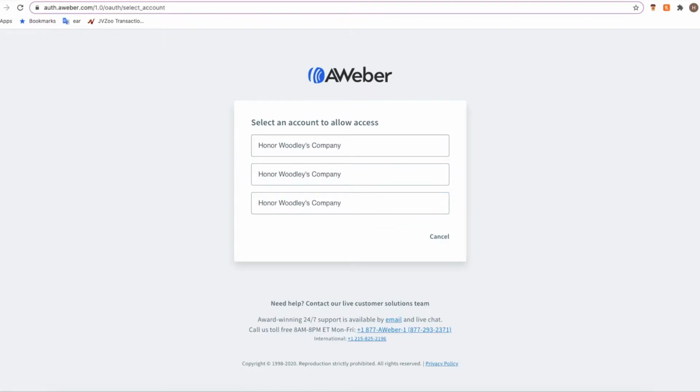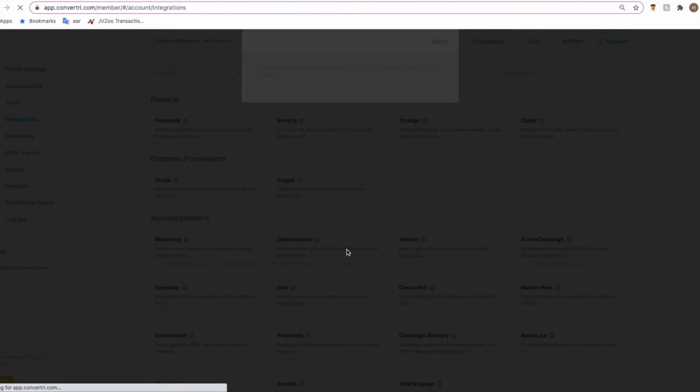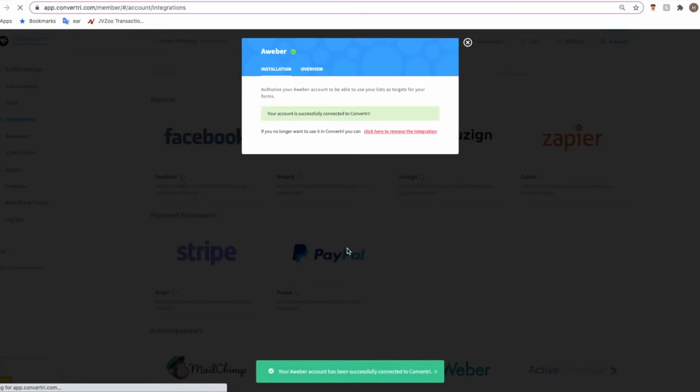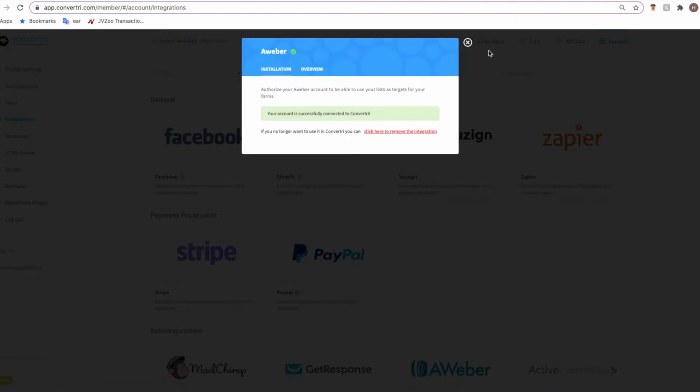And then if you have more than one account, so I've given these as an example, you'll have to choose which account you want to integrate within Convertry. So let's go for this one. This is the one I just made. So now that's complete, you have authorized AWeber to link with your Convertry account, and we've got the little green message there, and we have the green message here and the green tick. So we know that that's definitely integrated.